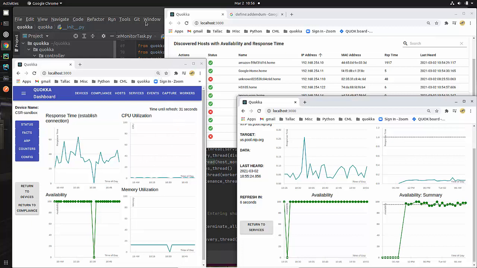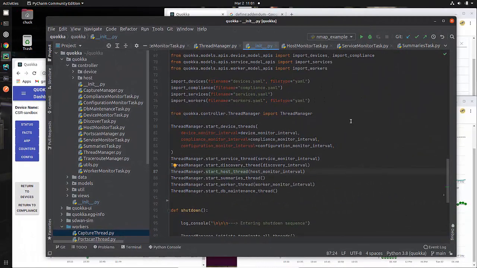So let's look at the code that actually implements this. All right, so here we are looking at the code. I have opened up the init module. This is what we've looked at before during initialization, and I'm going to revisit this as we dive down into it a little bit deeper. But first, look at the structure here under quokka. In my controller package, I have a number of things, but everything that you see here that is called task, those are tasks that are going to be associated with a thread that I create.